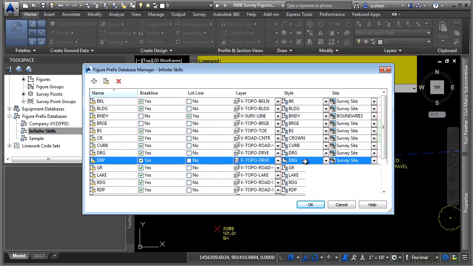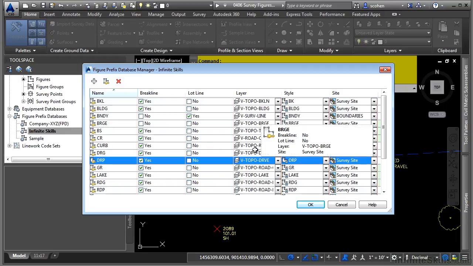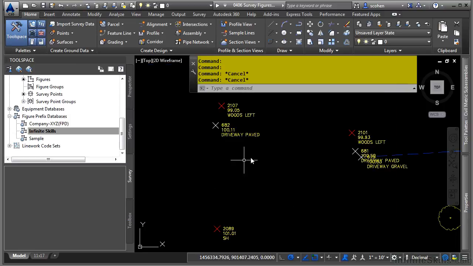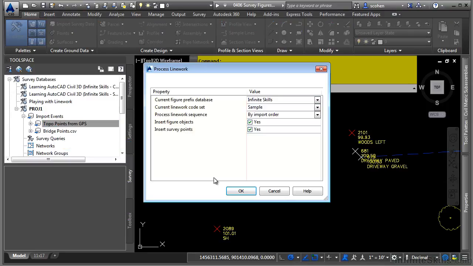Change the style that this uses here. We'll go ahead and click the drop down here, and we'll go ahead and pick DRP. Within the style, as we discussed before, the layer is also defined. However, it makes sense to actually put the object, the figure, on a layer. That way you can use layer freeze very nicely. We'll go ahead and click OK, and we're good to go. Now we need to reprocess the line work. Right-click on this import event and choose Process Line Work.